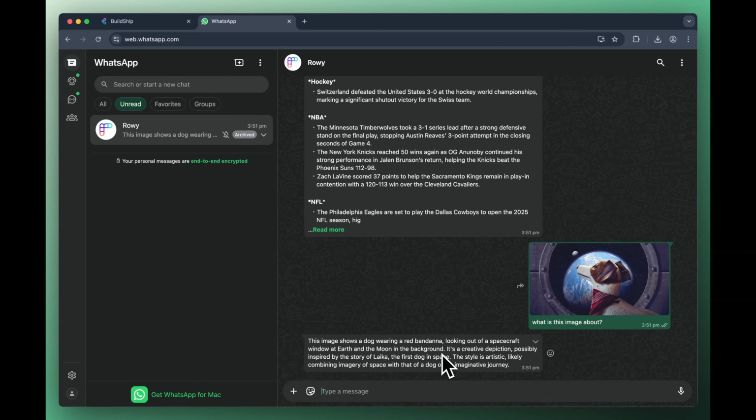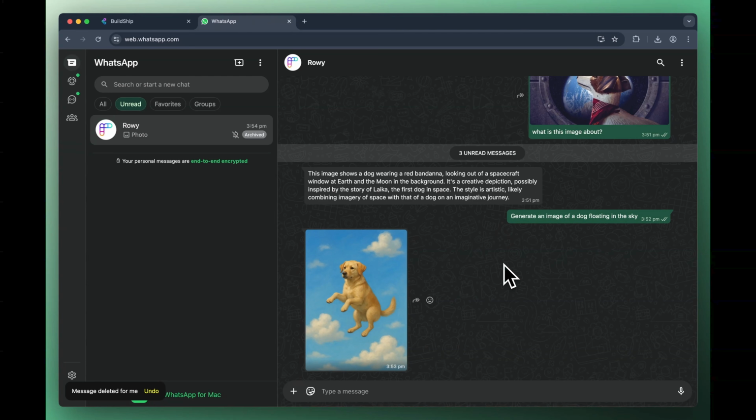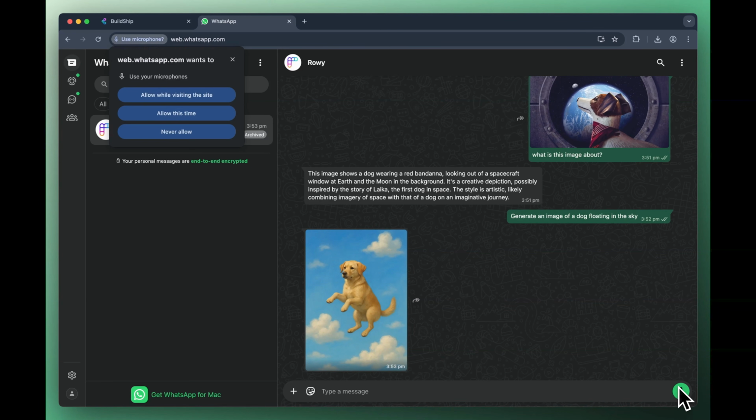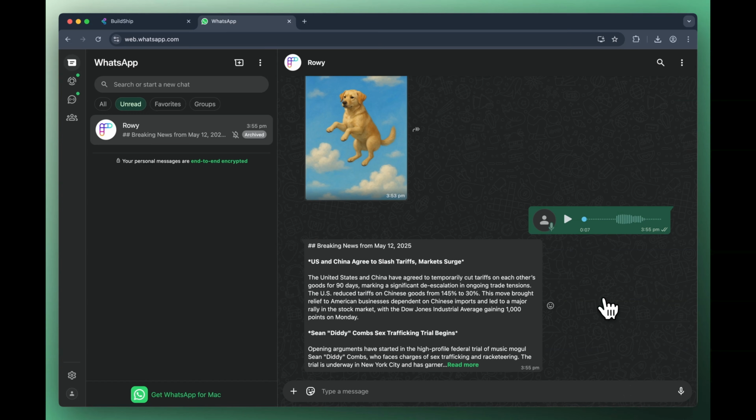Next, let's take it to the next level and ask our bot to generate an image for us. And here you can see we get back an image of a cute dog floating in the sky. Lastly, we're going to send a voice message to our bot. What's a breaking news from today? We get a reply that answers our voice message.